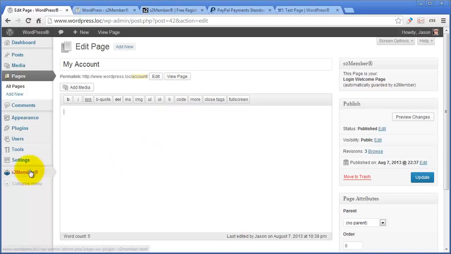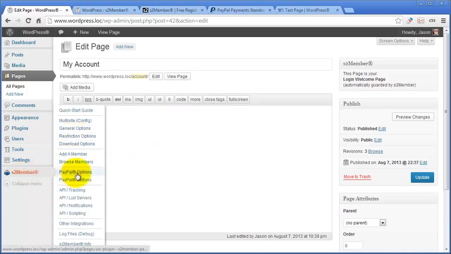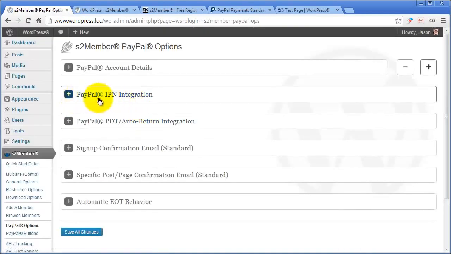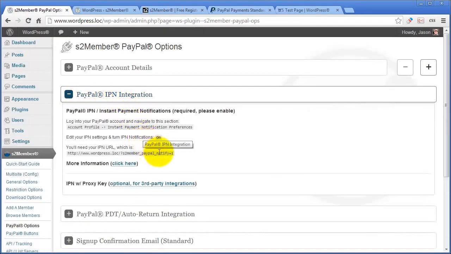One thing I did forget to do that's important is, in your PayPal options, be sure to set up this PayPal IPN integration. That's another important step. Make sure you copy this URL and you follow the instructions, go into your PayPal account and put this in. That can help eliminate any possible post-processing issues.